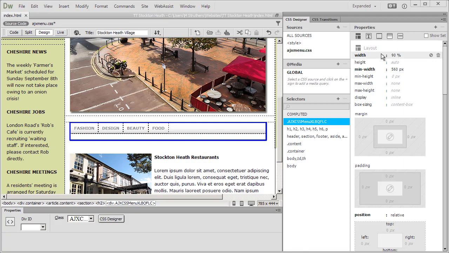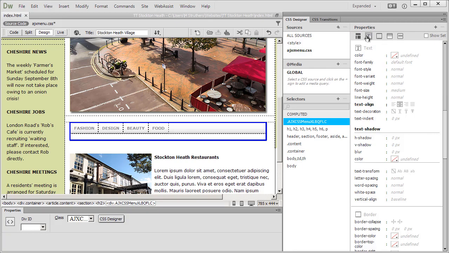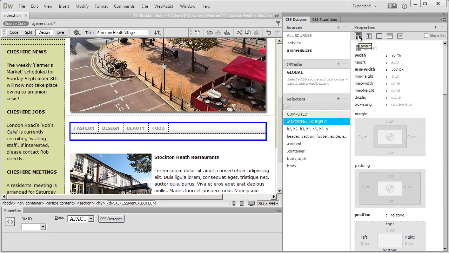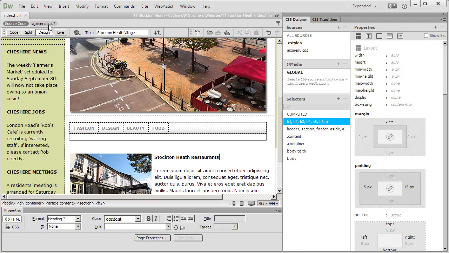By the way, if you don't see this layout, just check that you've got that layout button activated and you're not looking at any of the other views. For example, if I click on the button just to the right, well, this now displays all the textual properties for this menu. So as I say, make sure you are on this first one, layout. And as you can see, there is our width now set at 90%. And because I've altered the CSS file, well, you'll now notice over here that the CSS file takes on that asterisk just after it, meaning it needs to be saved.